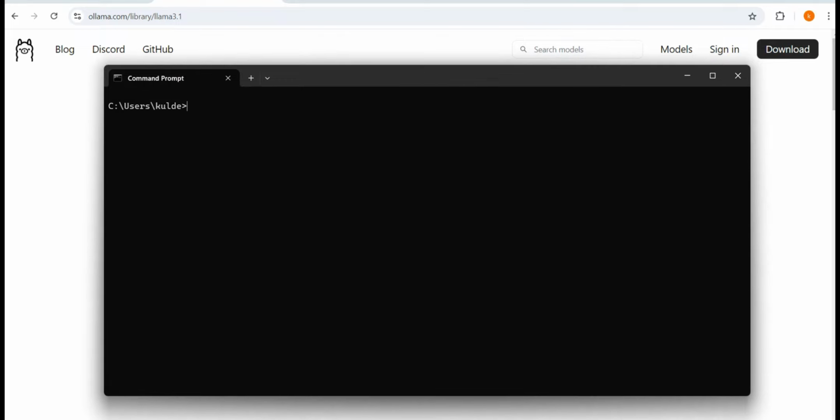This is the command, ollama list. It will show you the model names. If you're running for the first time, the list will be empty. I have already downloaded it, so that's why I'm getting the list. The command is ollama run.